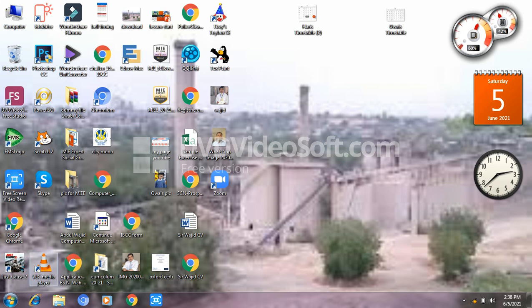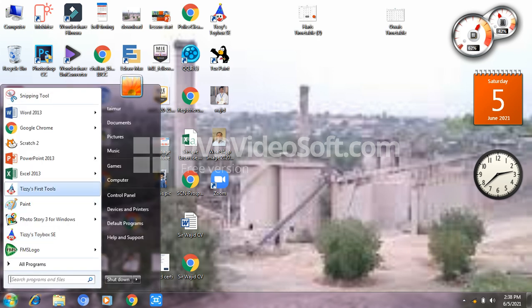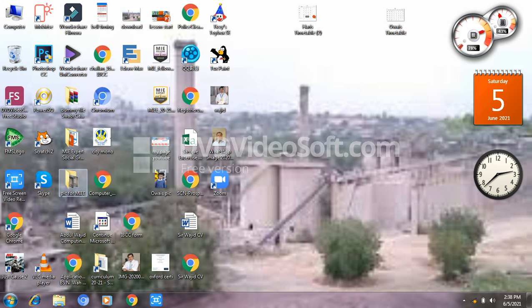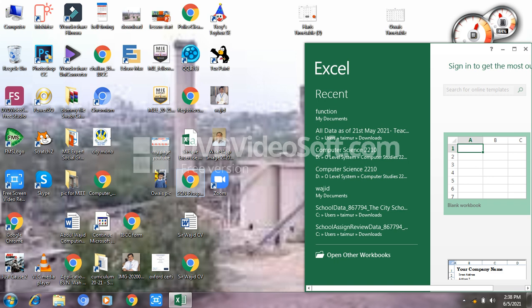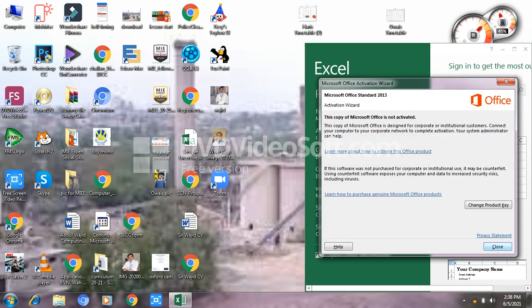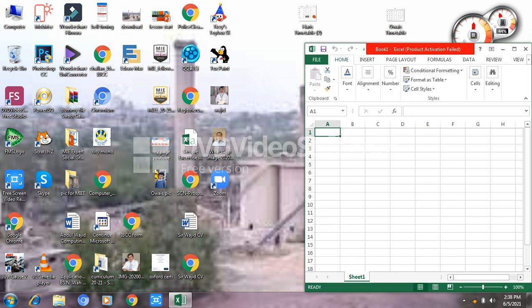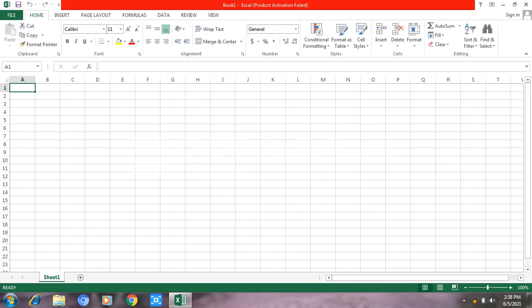Today I am going to use Excel and the functions inside it. You click on it, you click on blank. How will we use Excel and functions inside it? For example, we are going to write here "mark certificate" and press enter.